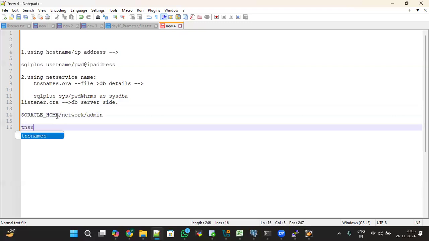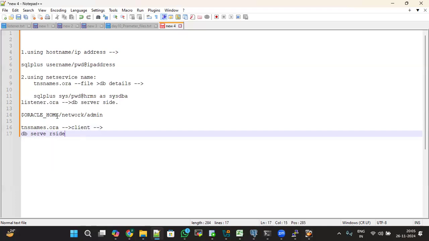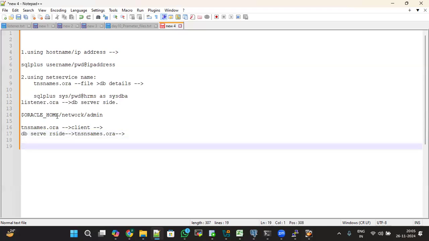There is another file, the tnsnames.ora file. Is this required on the client side or the database server side? It is present on both sides, but mandatory on the client side. The client side is mandatory when you want to connect to the database using the service name. On the DB server side, why is it required? To check the connections.